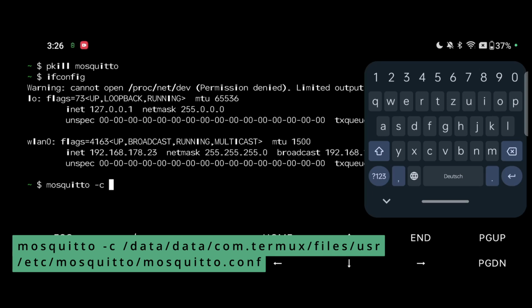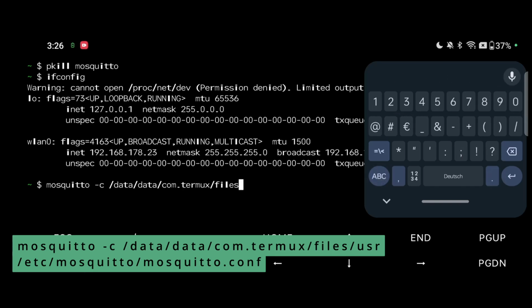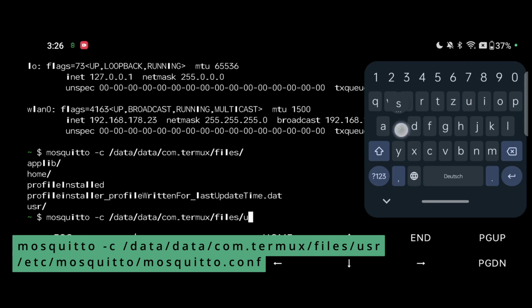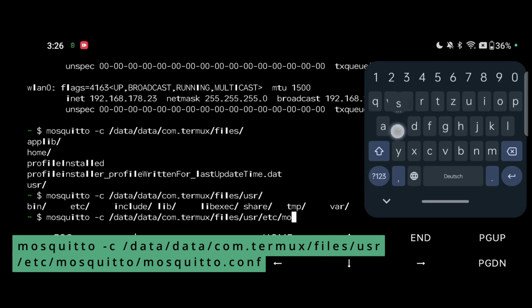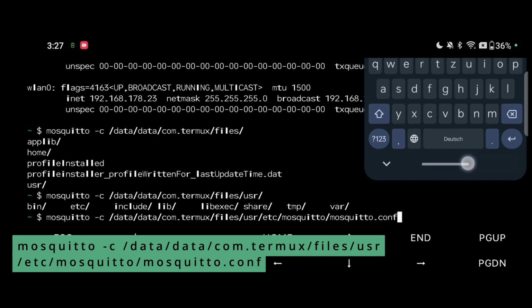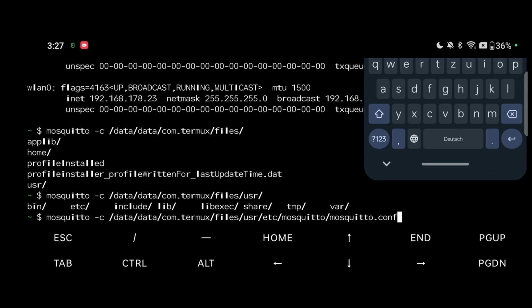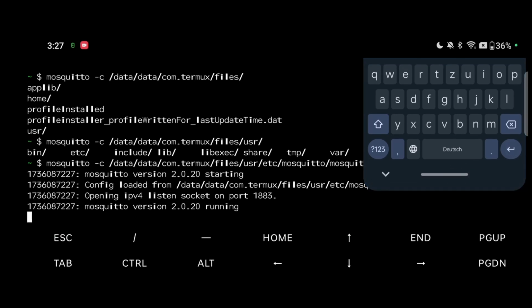mosquitto -c. Dash c means that we are specifying our configuration file. Here we will specify the path of our configuration file. So data/data/com.termux, we can use tab here, then slash files slash, then here we have to use usr slash etc slash mosquitto slash mosquitto.conf. So now we have specified the path of our configuration file. Now I'll press enter and you can see that Mosquitto broker has been started.